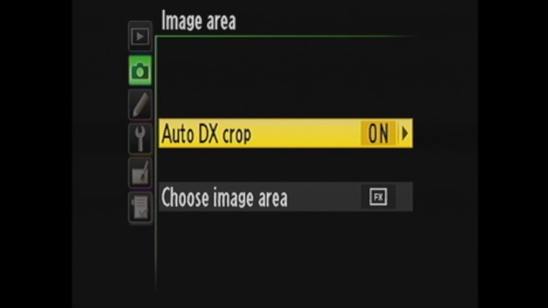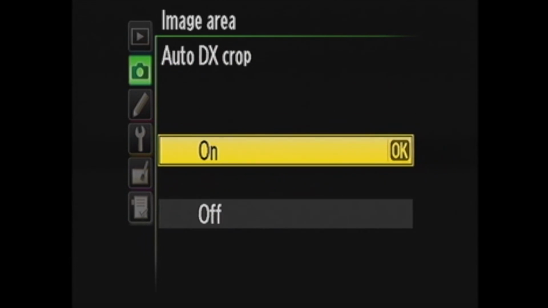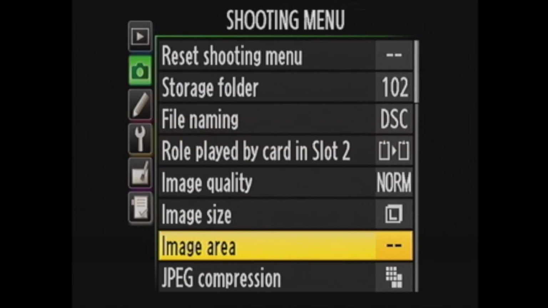On Nikon FX cameras, you can use Nikon DX lenses. By turning on Auto DX crop, the D600 will automatically switch to DX mode when a DX lens is put on the camera. Let's take a break from the menu to talk about image quality, image size, and image area.